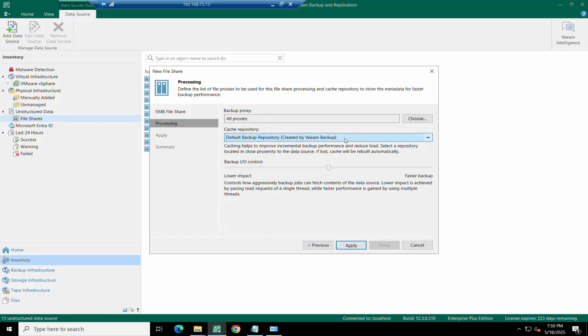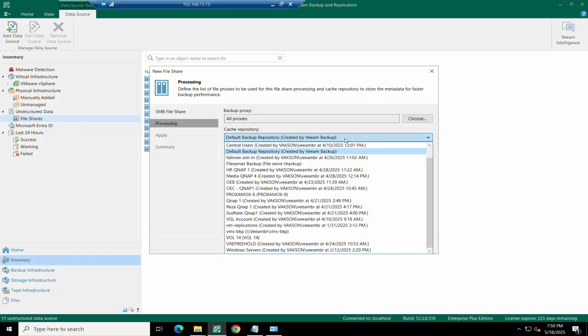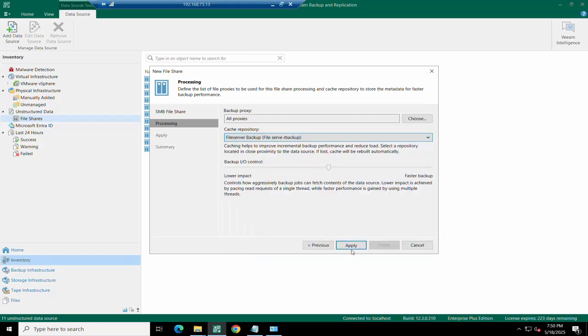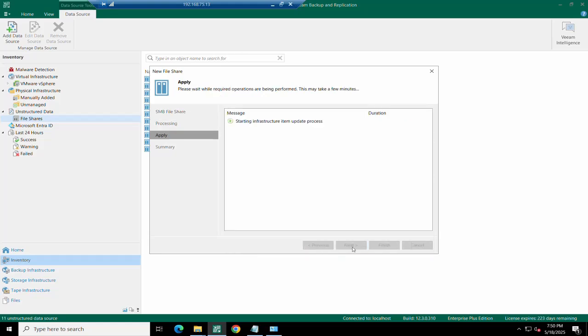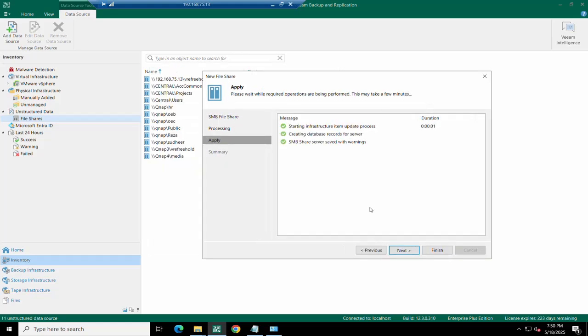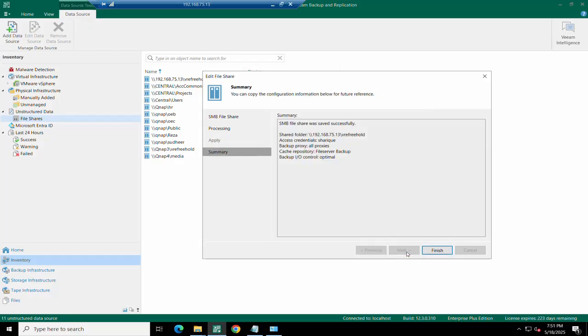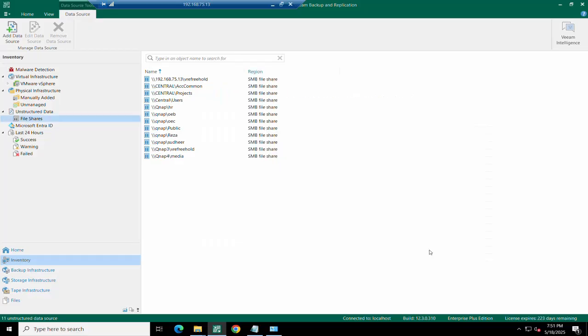In backup repository, you need to select which repository you have created now. You need to check file server backup. You have selected file server backup. Just click on file server backup. Click Apply. Now we are creating a new file share for backup. Click next, click Finish. What I have done is I have created a repository server.